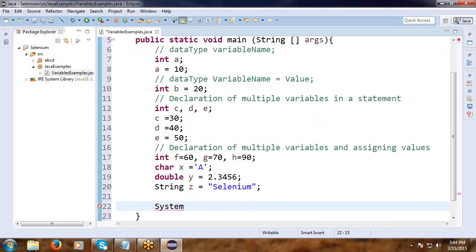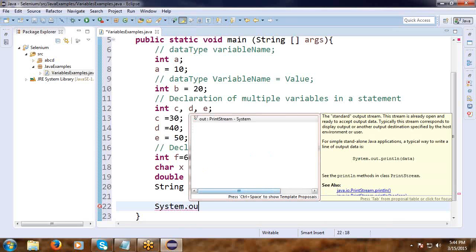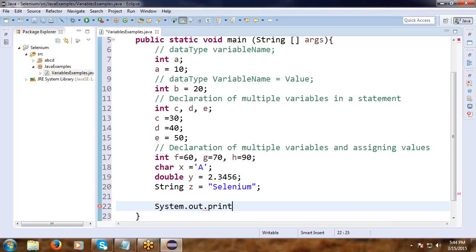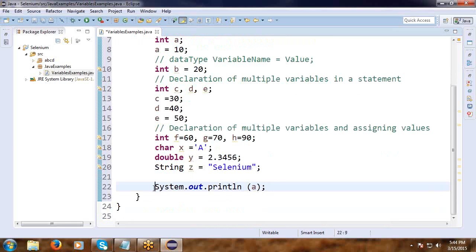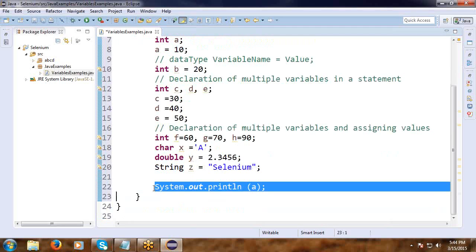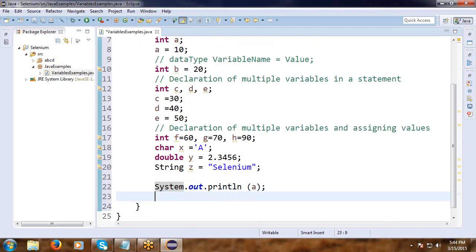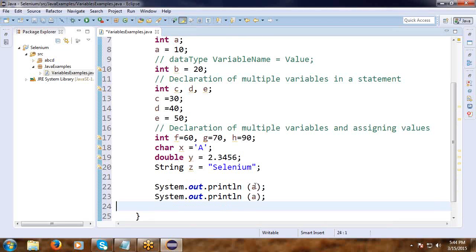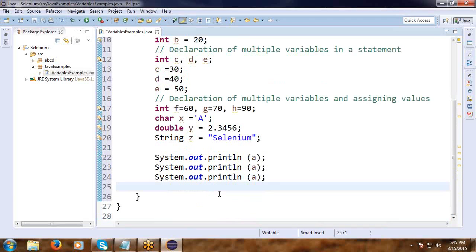Okay, next try to display all these variables. System, see here I am writing system also capital. Why? System is class. Out is object. Next, println method. Sorry, sir. What is out? Out is object. Okay. System is class. Out is object. Println method.